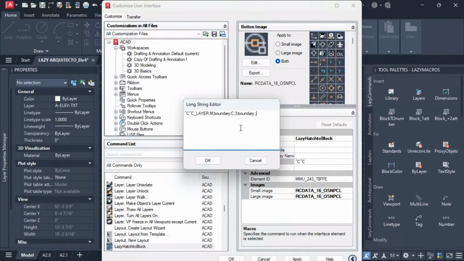I'm going to create a layer called boundary to give me more flexibility when hatching my blocks or the objects inside my block. And I'm going to give it a color with this C option. Color 3 would be green. That's not important. The color is just for the user, or for myself, to differentiate what I'm selecting. All right. So again, we're creating a layer.